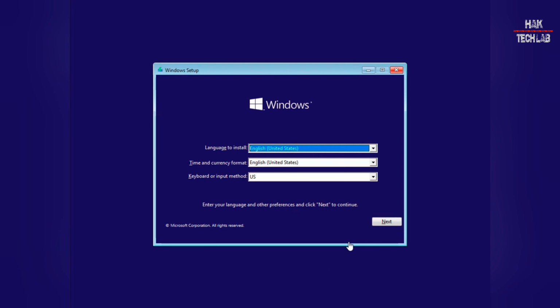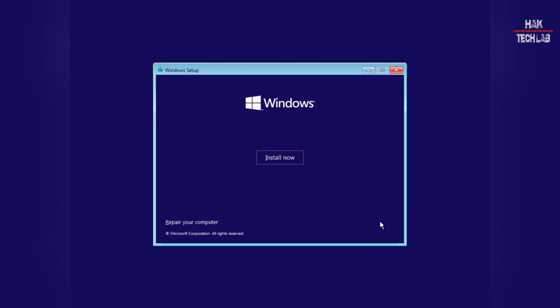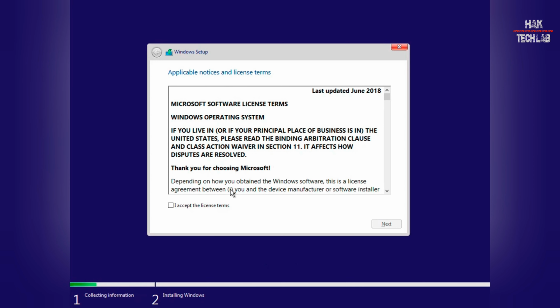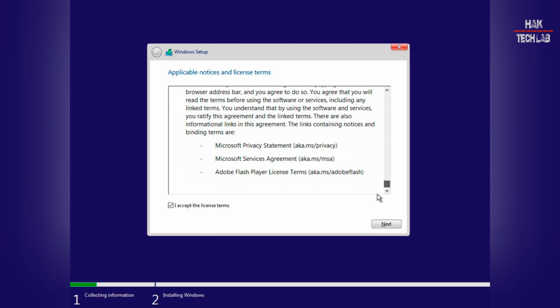Here you choose the language, time and currency format, and then the keyboard. Then say next. Click on install now. Here you just read out the agreement and click I accept license terms.